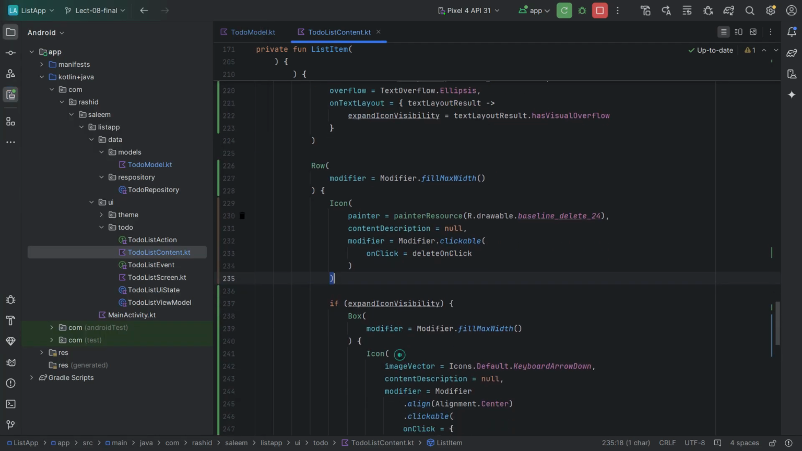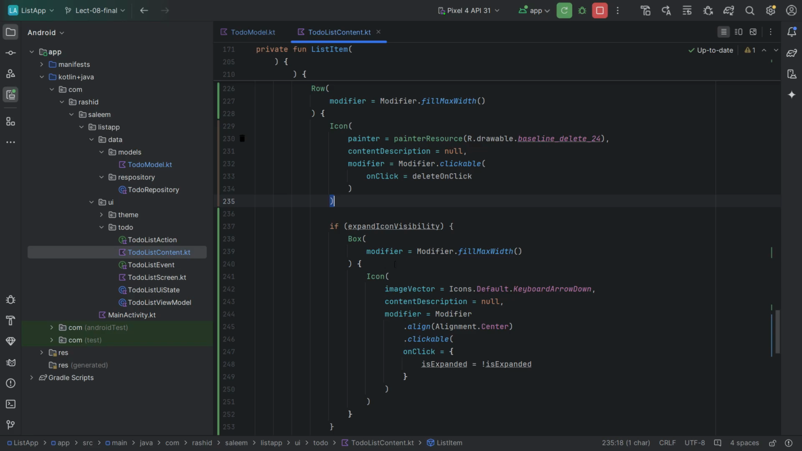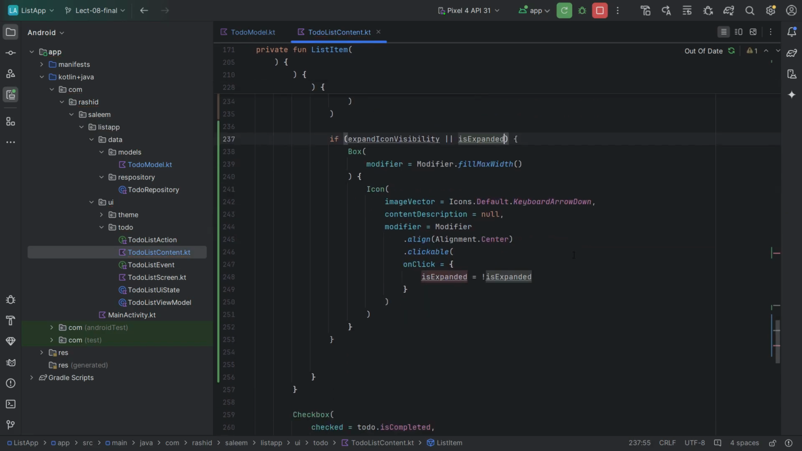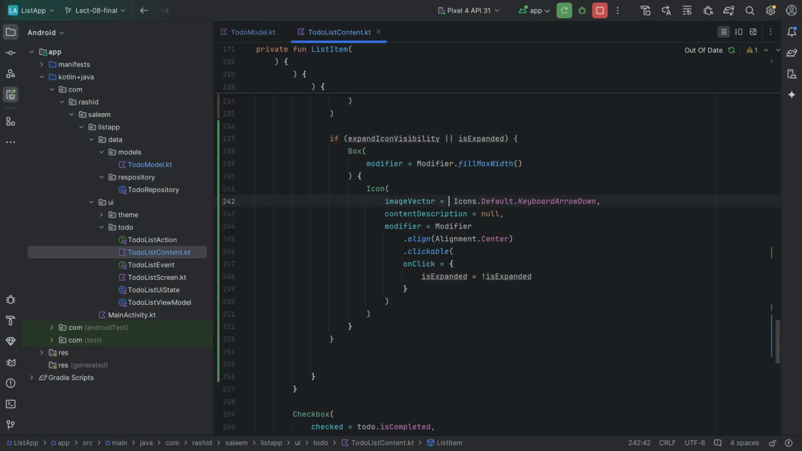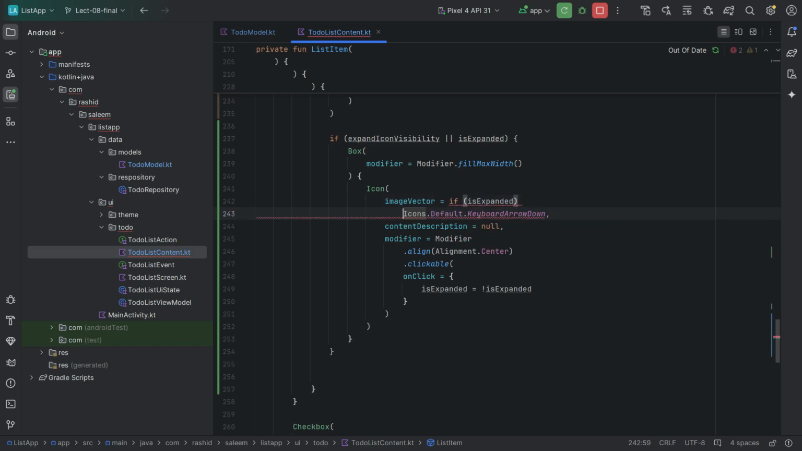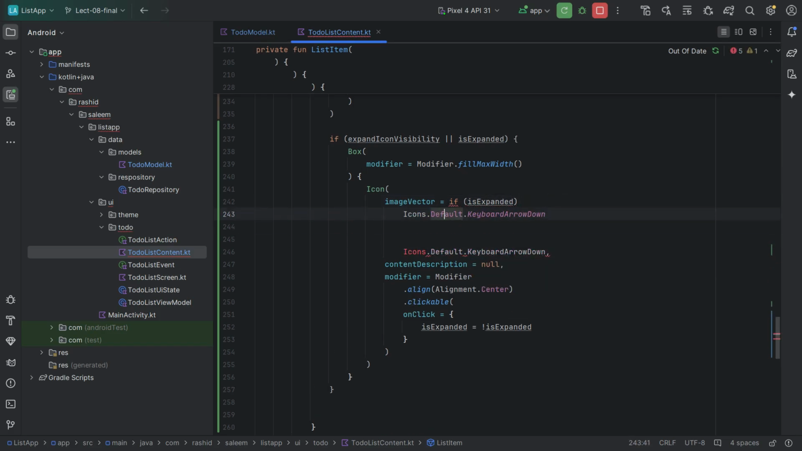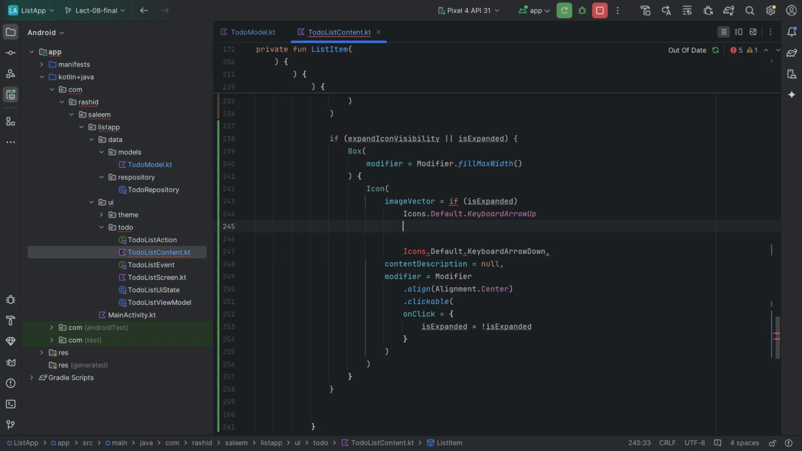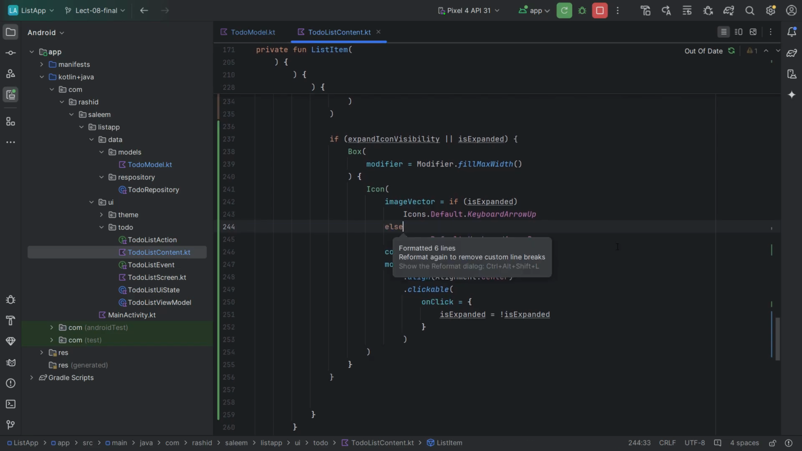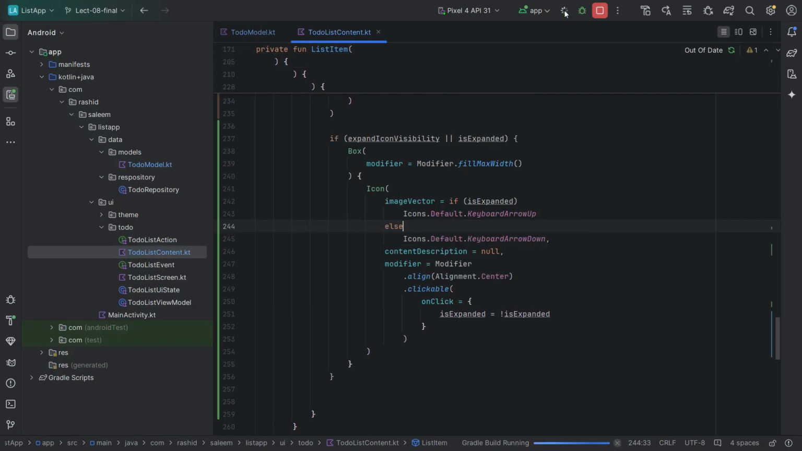So we do two things here. The first thing is make this icon visible if the list is expanded. For that we use the OR operator and use the isExpanded property here. The next thing is when this list is expanded, then we show an arrow up icon. For that we use this isExpanded value here, copy this, paste it, and if the list is expanded, then we use the arrow up icon, otherwise we use the arrow down icon. Press Ctrl Alt L to reformat the code, and now run the app again.